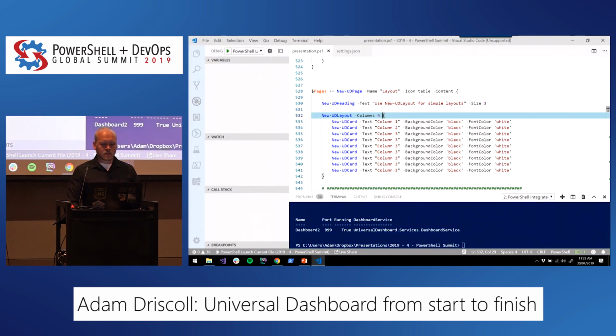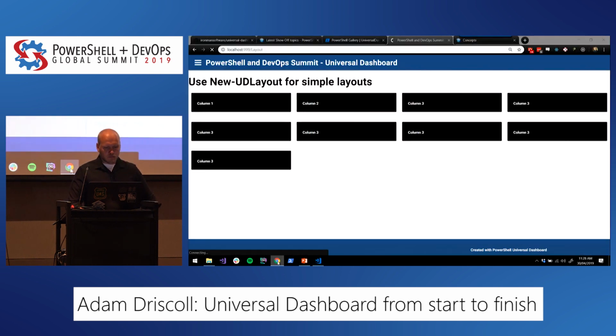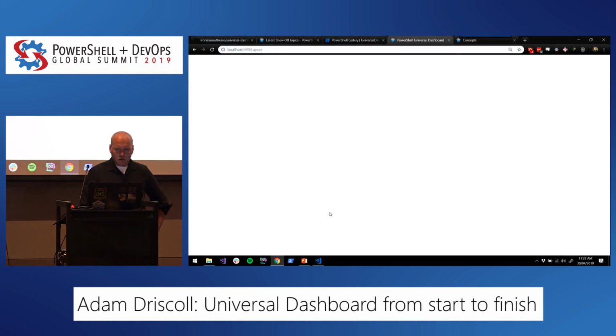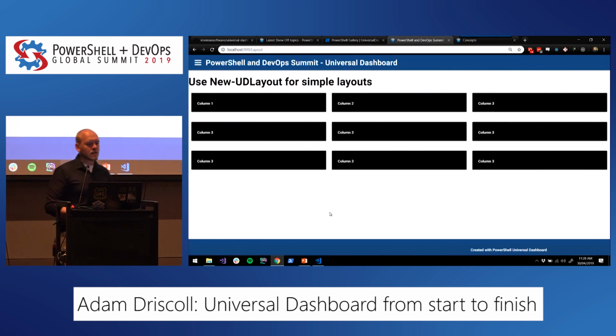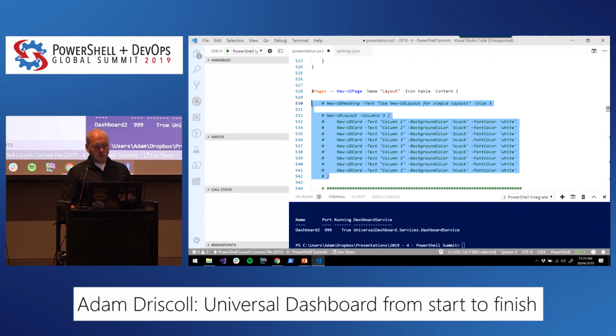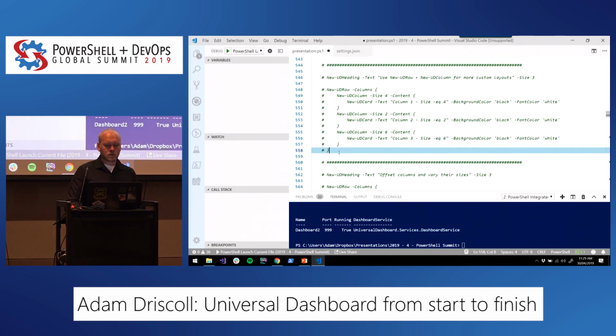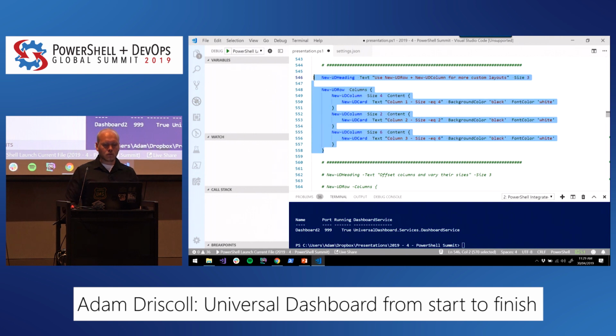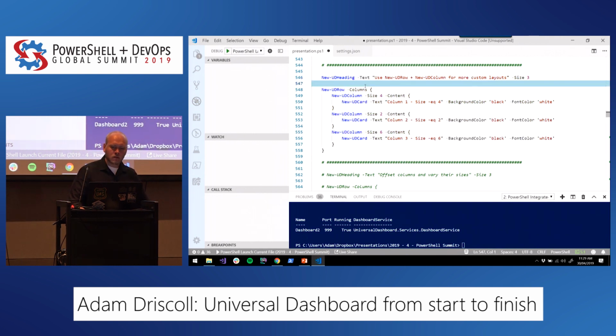So if I wanted to switch this to a 3-column layout, it'll attempt to reload, eventually there. So now you can see that it's a 3-column layout instead of a 4-column layout. So that's pretty much the easiest way to lay things out in Universal Dashboard. But what I've found is most people want more control than that. So you can use new UD row and column to do that.